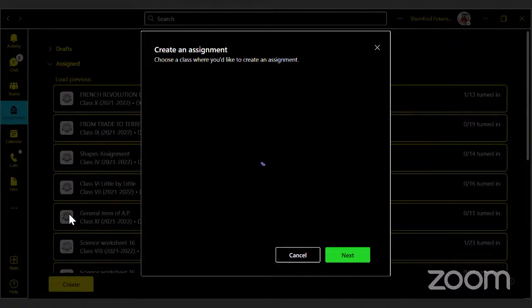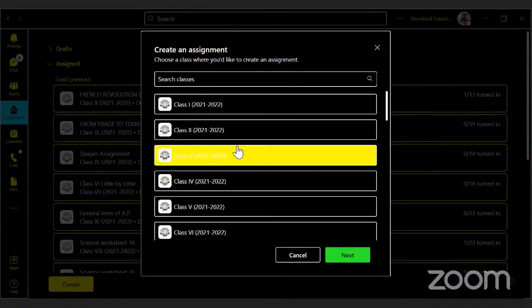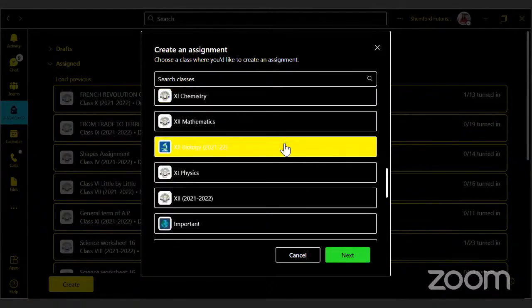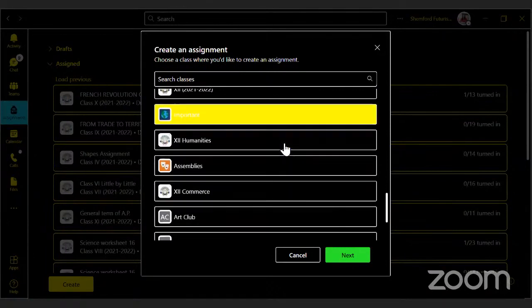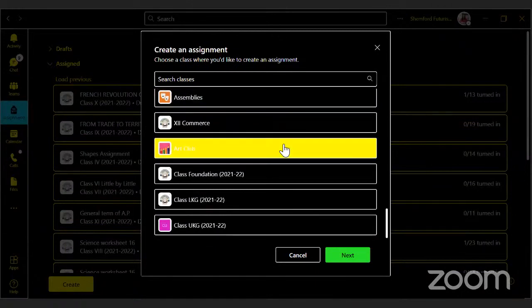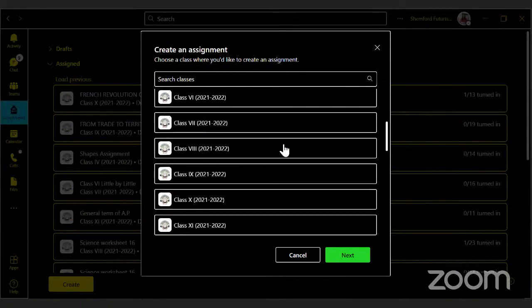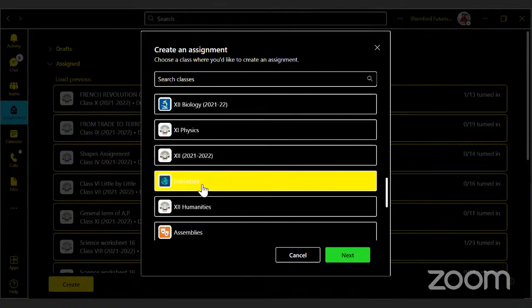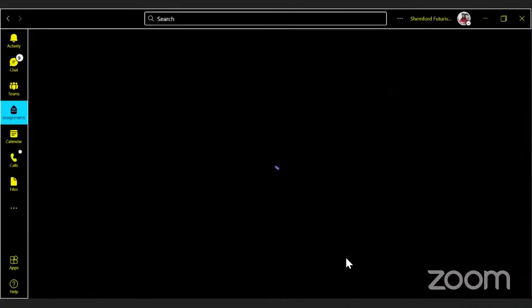It is taking time because it is taking into all the classes, all the channels. Okay, so all the classes are appearing over here. So I have to select the first class which I want to give the assignment. So let me not disturb the classes. Okay, I have created one class, important. There is nobody, I have only created it. I am going to important and then next.